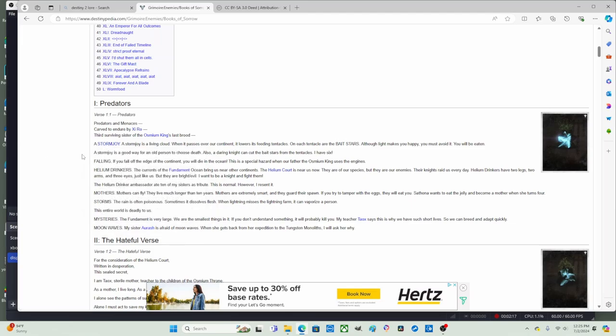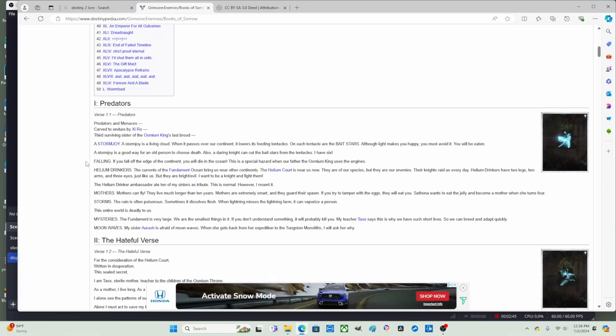A Stormjoy is a good way for an old person to choose death. Also, a daring knight can cut the bait stars from the Stormjoy's tentacles. I have six bait stars. Falling: if you fall off the edge of the continent, you will die in the ocean. This is a special hazard when our father, the Osmium King, uses the engines.